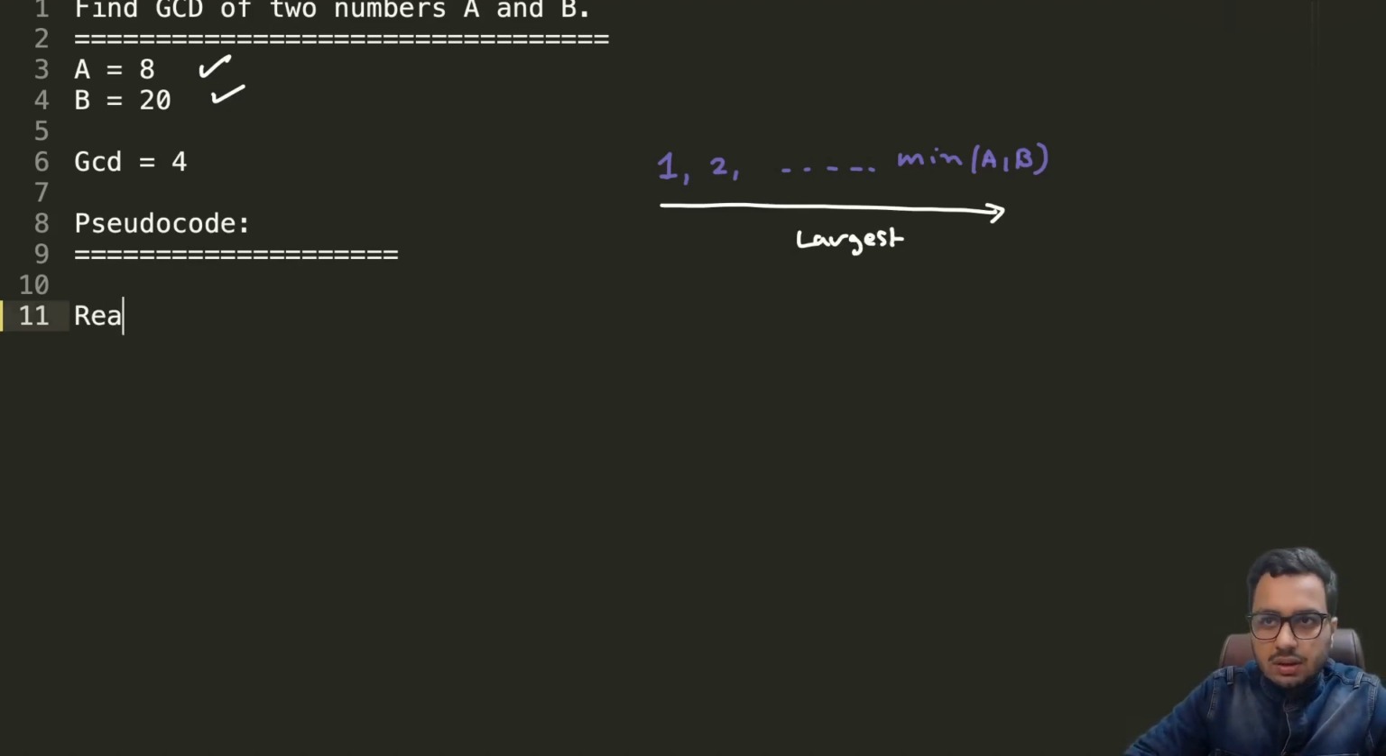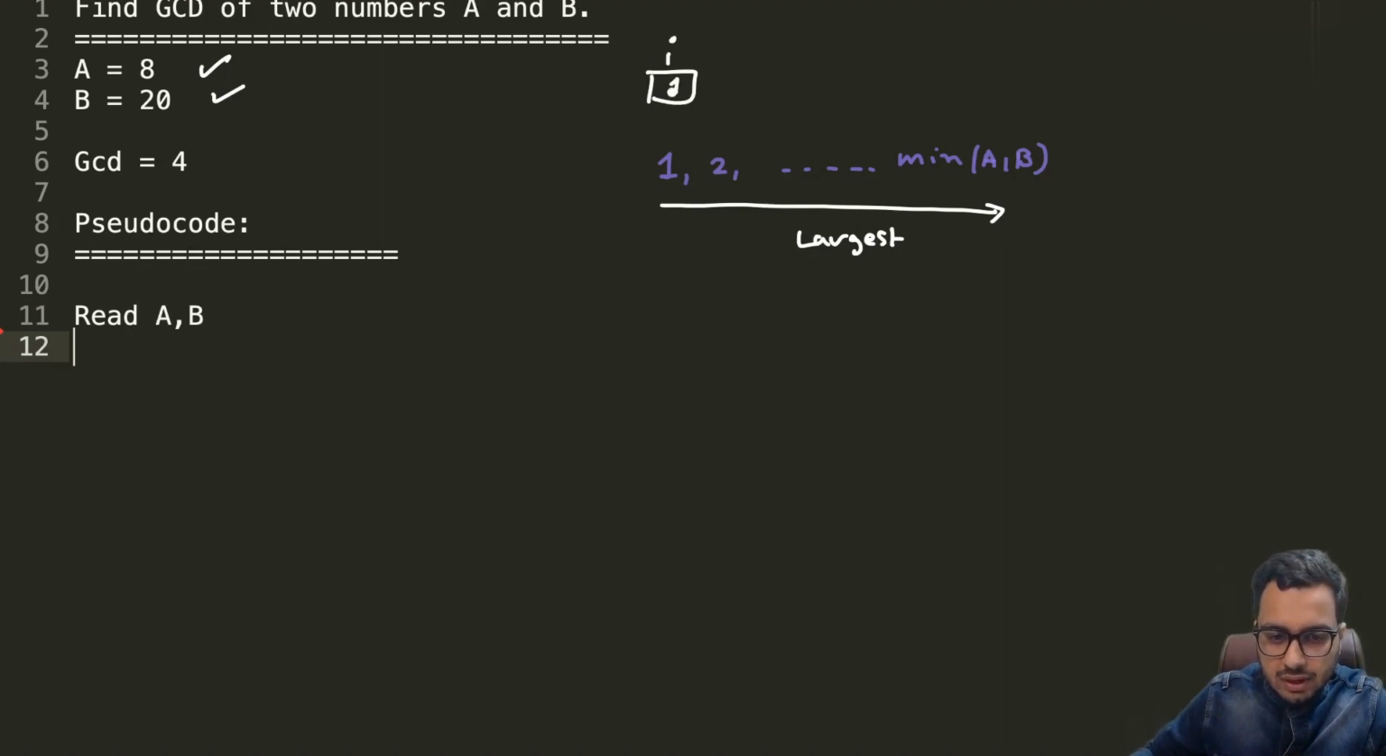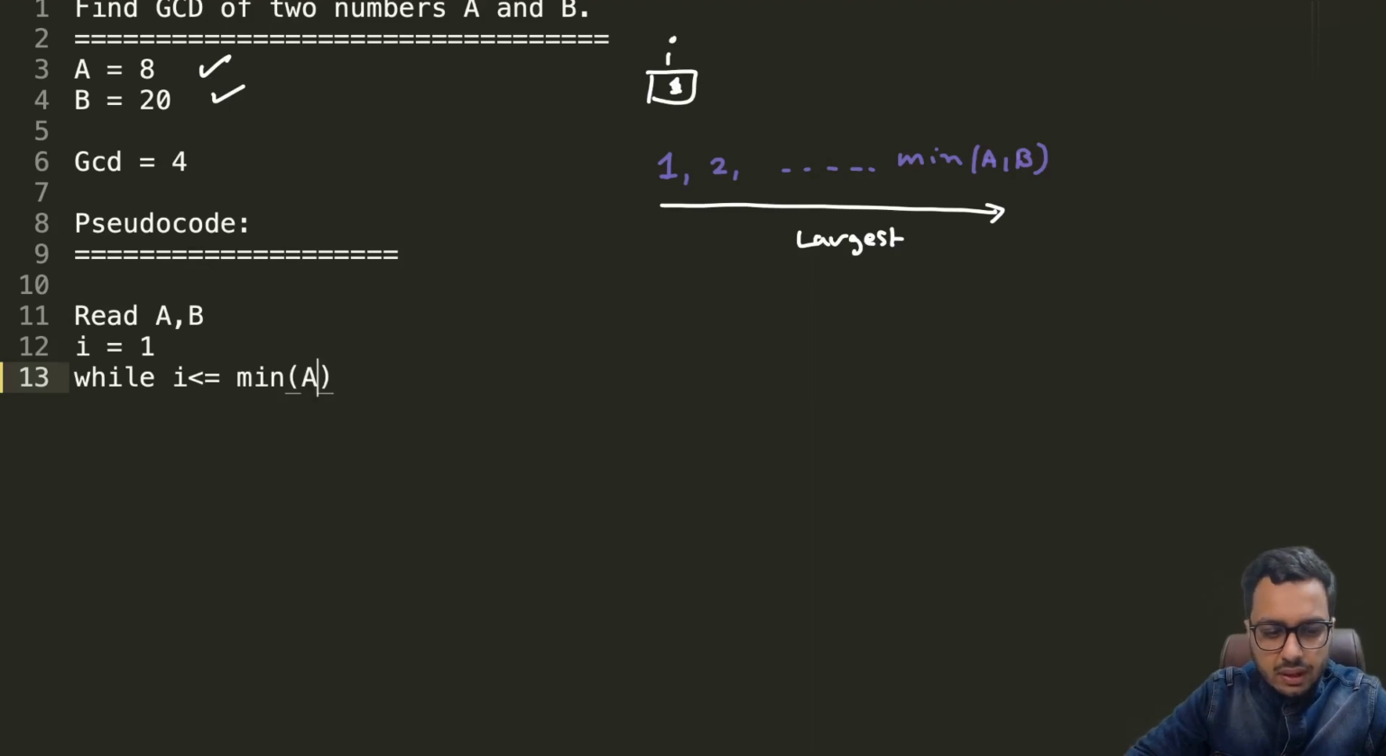First of all, we will read the numbers A and B. In order to iterate over this range, we will keep a bucket I that will store the value we are currently on. In the beginning, I is 1, and while I is less than or equal to minimum of A comma B, we'll do some work.